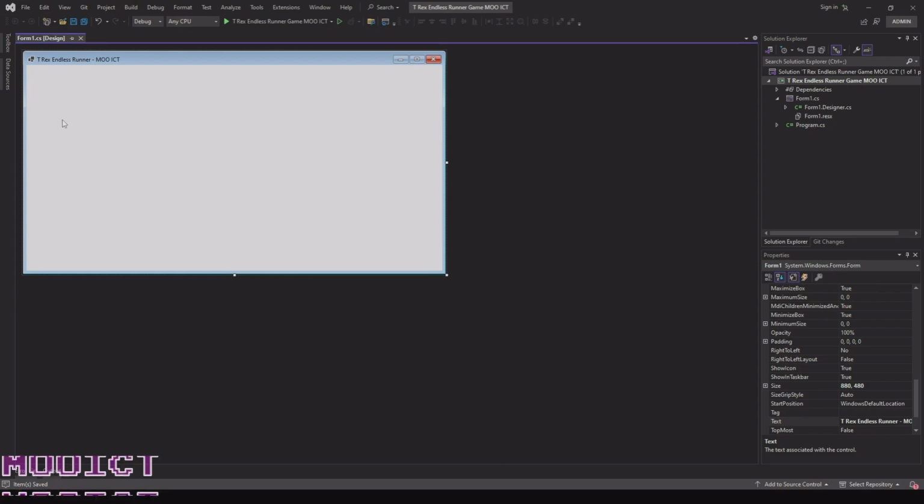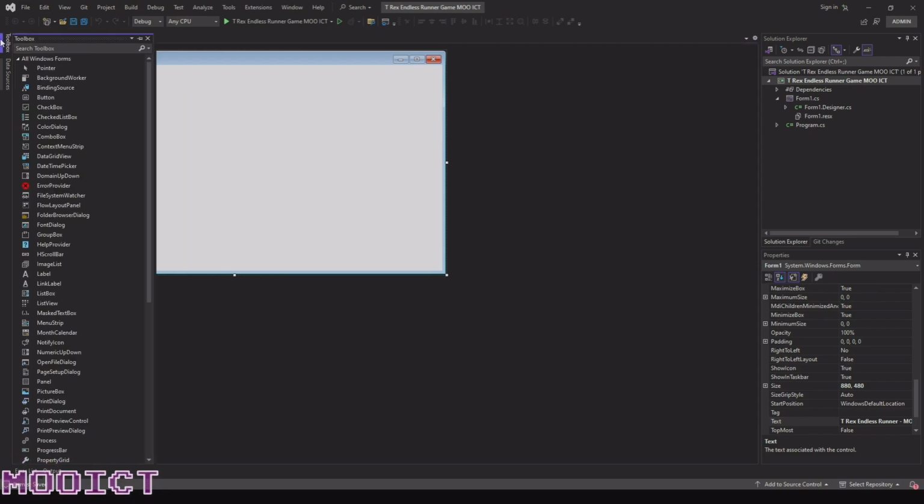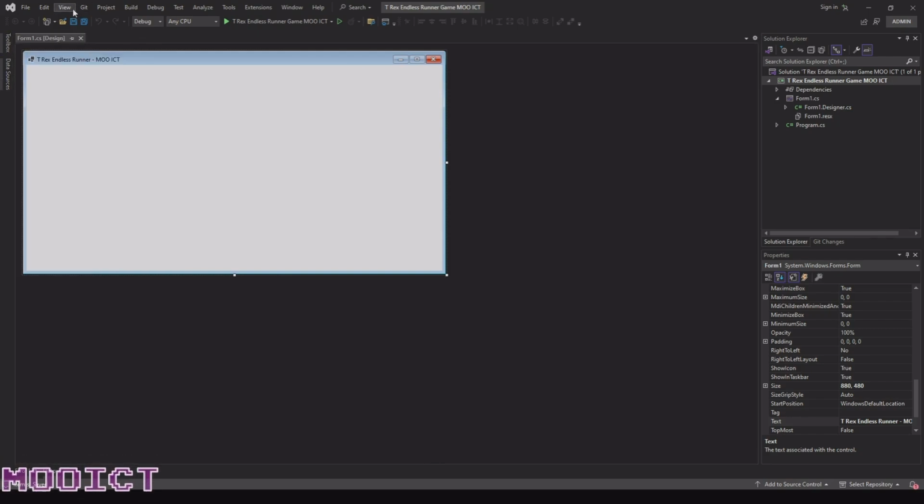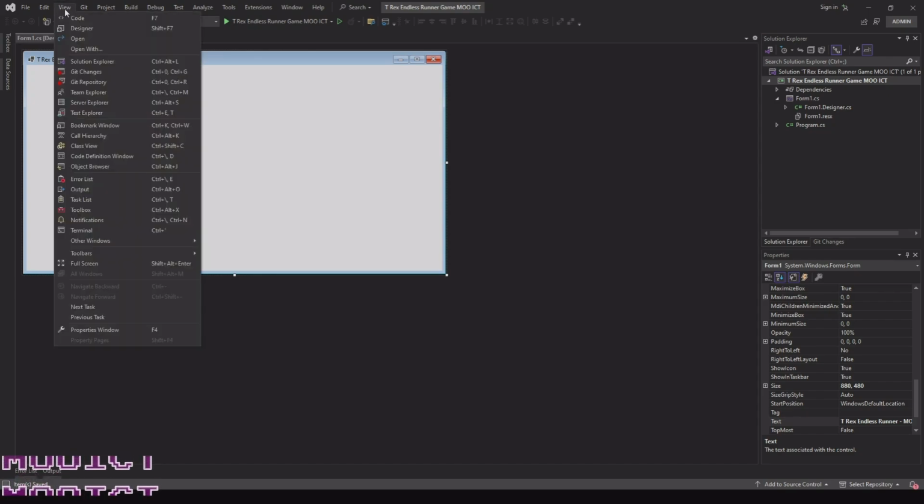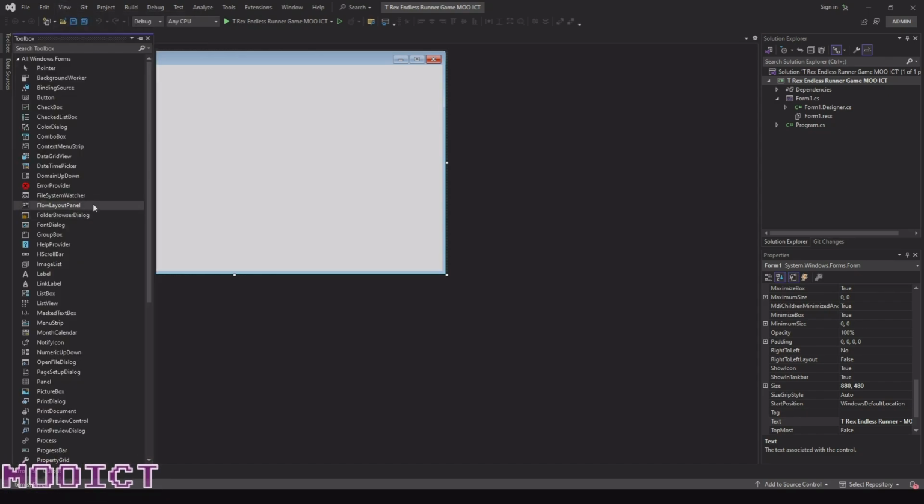Okay, so now let's go find the toolbox. So my toolbox is on the left here. I should be able to drag and drop anything. So if your toolbox isn't here, you can easily find it in the view and then just click on toolbox, and then it should be able to appear.